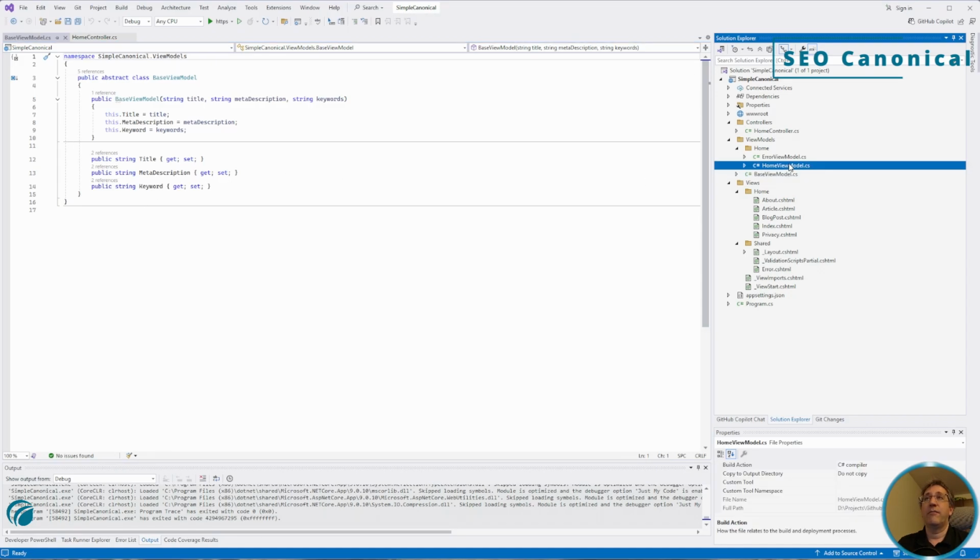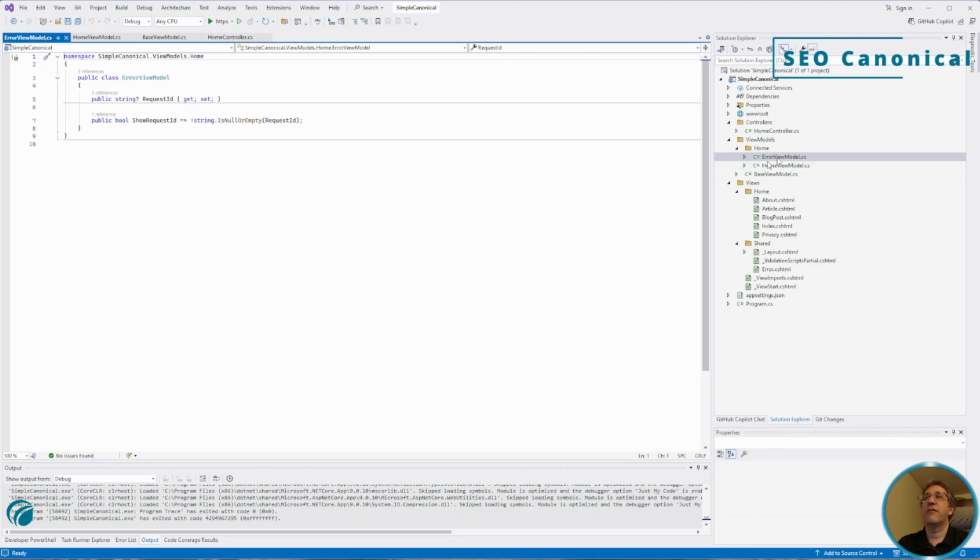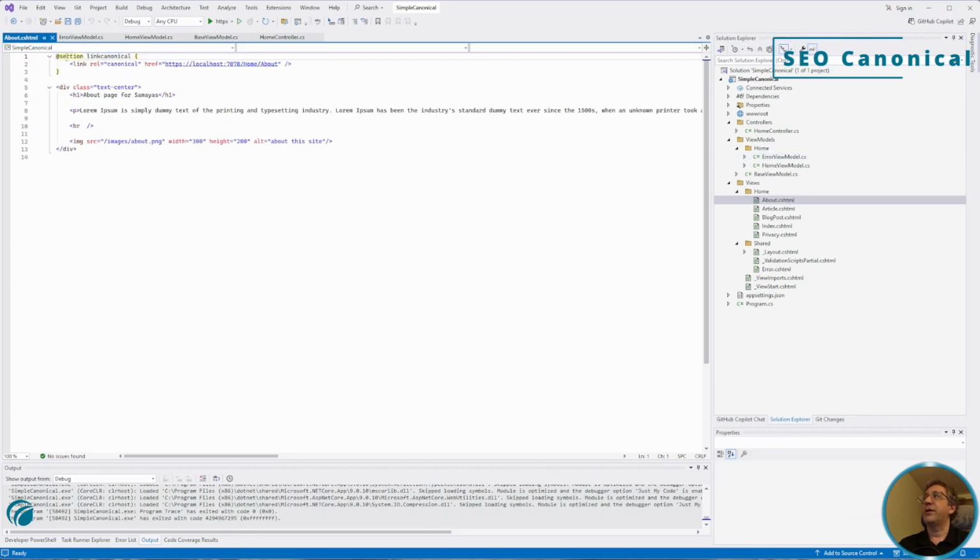I have my home view model, which inherits from the base view model, and I still have my error view models. Technically, you could do without those, since we are still in the quote-unquote simple method. Now let's dig into our CSHTML files, and if you go to the about, I created a section, link canonical, where I specified explicitly my link rel canonical and the href, which is my localhost, my home controller, and my about method.